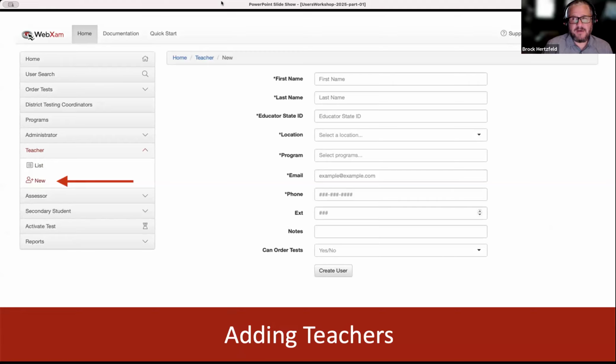Or if you do go ahead and create that account and they don't receive that email, you can always send them to webexam.org. And there's a link that says forgot password. They can trigger a new email to be sent to them to set their password. So this is just the onboarding process to get a new teacher account in.